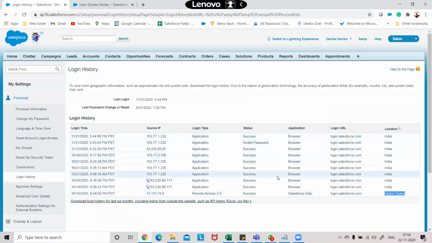And we can see on top, do you see this invalid password? It means I tried to log in with the wrong password once, and then I logged in with the correct password, so it successfully let me enter. But initially when I logged in, it was an invalid password, and I can see it from here.